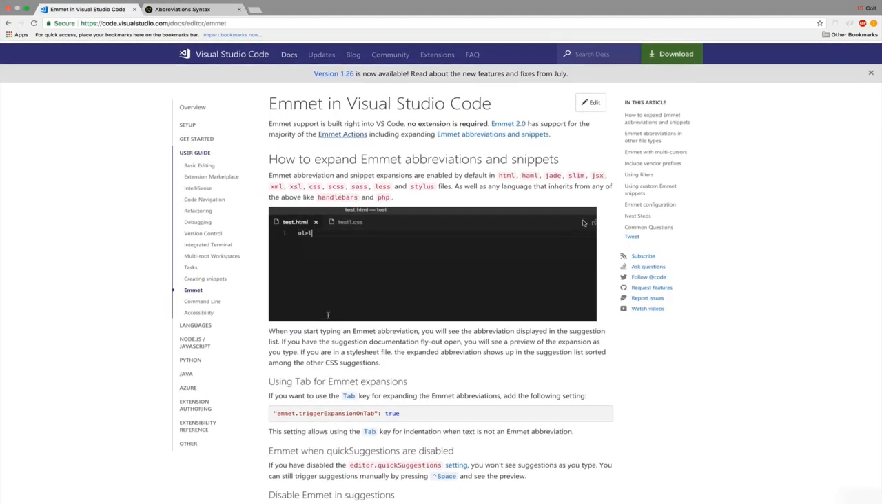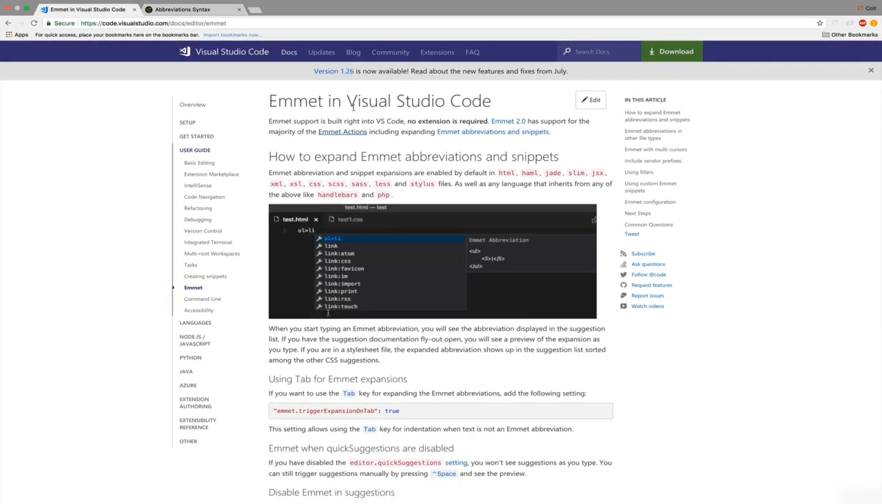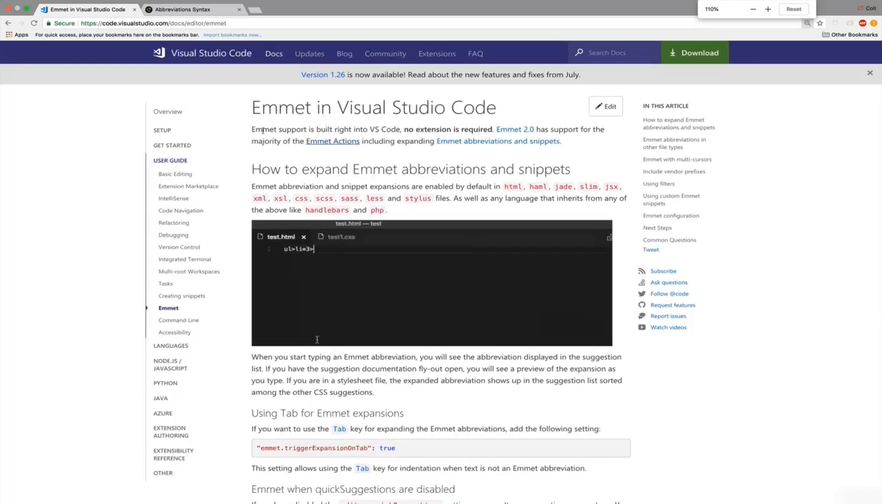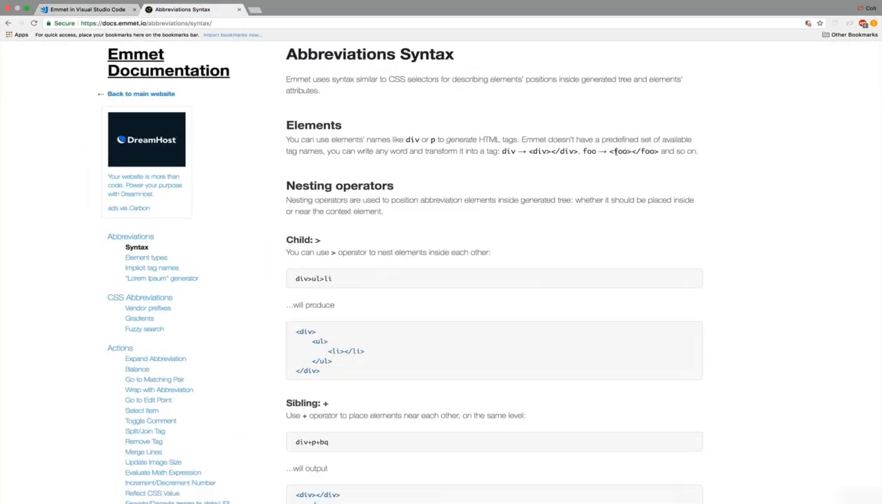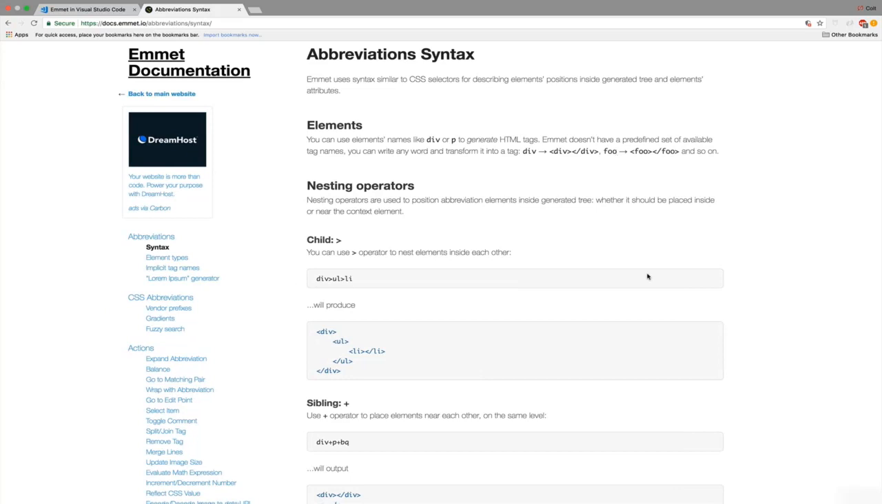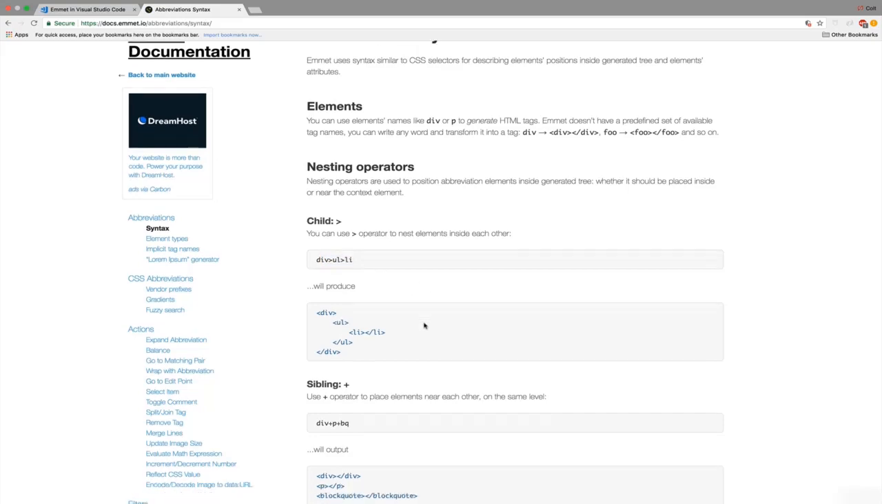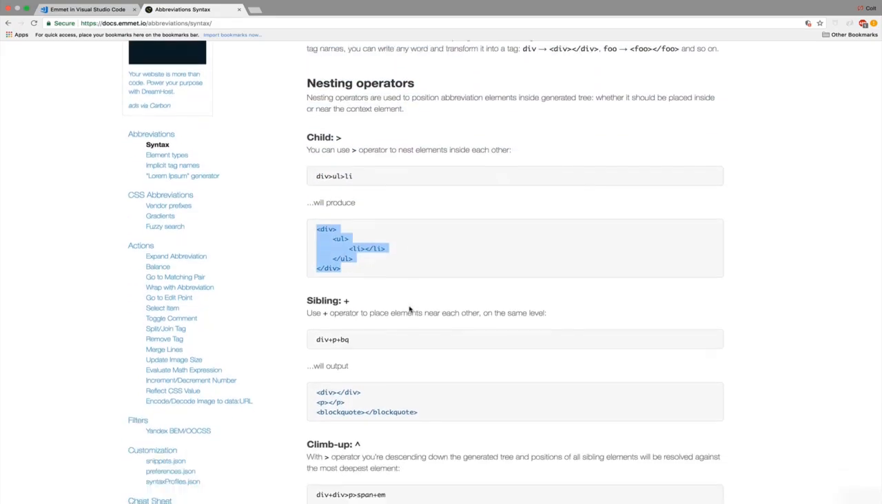If you go to the VS Code docs and you search for Emmet, it says, Emmet support is built right into VS Code, no extension required. But if you want to learn more about it, I recommend you go to the Emmet documentation. As far as what it actually does, I haven't said that yet. It helps you write HTML markup very quickly. You type a couple of short characters, you hit tab, and it expands it into something much larger.